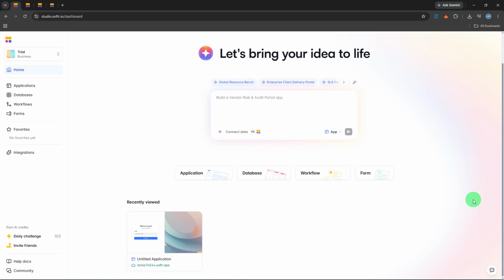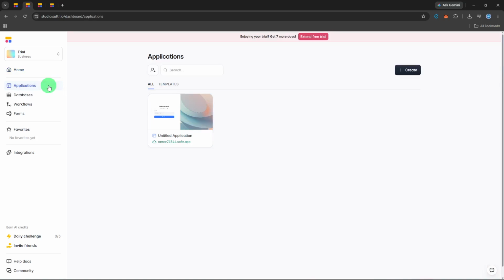First, you need to log in to your Softr account. Head over to the Softr website and sign in with your credentials. Once you're in the dashboard, look to the left-hand sidebar. You will see a menu with several options, and you want to click on Applications. This is your central hub, listing every Softr app you have created or have access to.